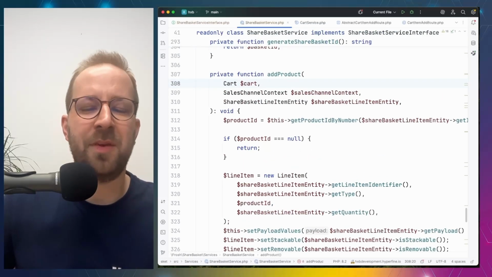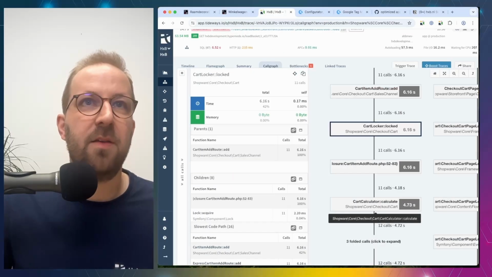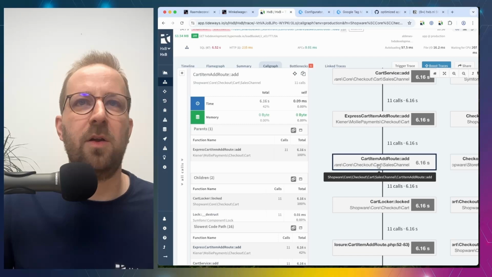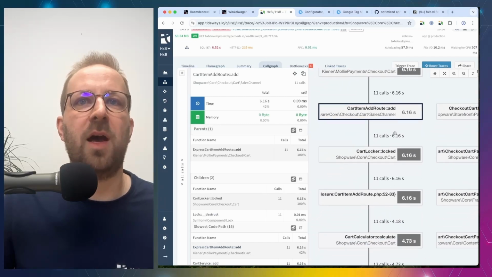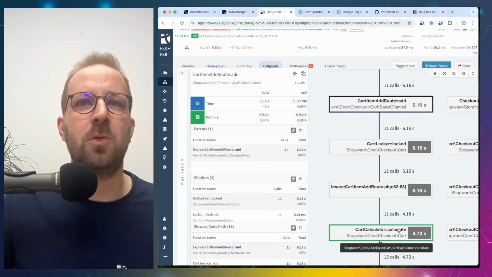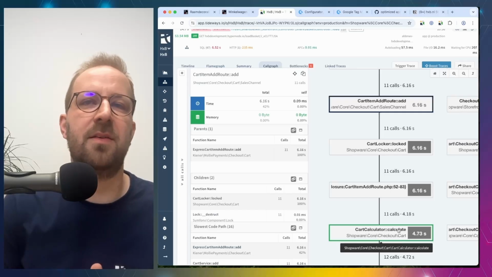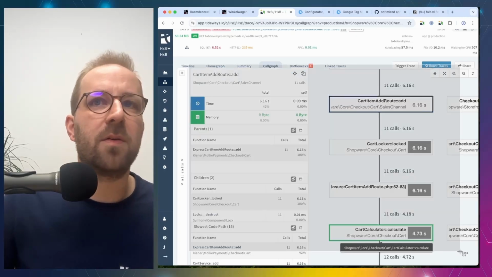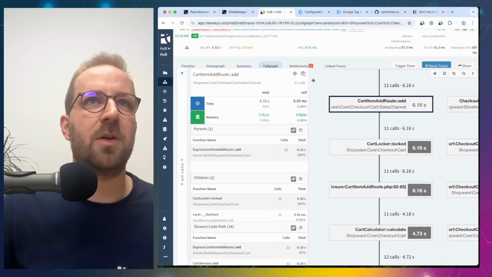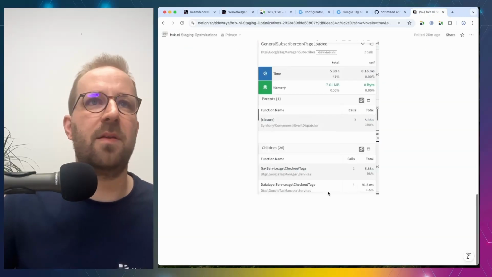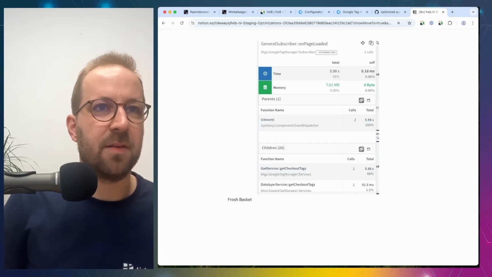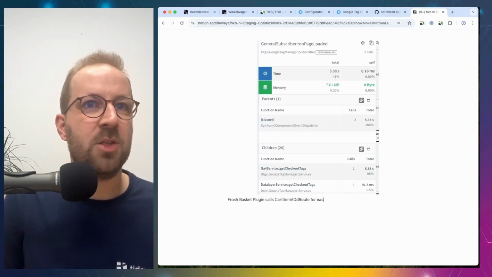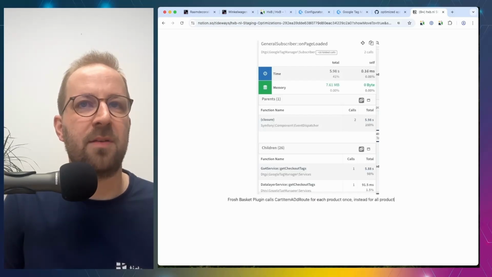So what would we save in this time? We would cut down cart item add route time to be called only once. And so I would expect that the performance goes down to not 1/11, but close to that. That would be quite a performance improvement. So again, here we found that a route was called multiple times, where the Frosh basket plugin calls cart item add route for each product once instead of for all products at the same time.